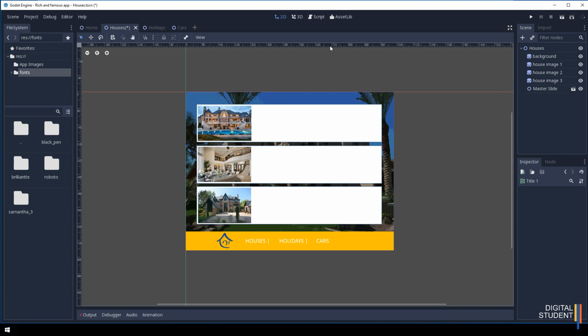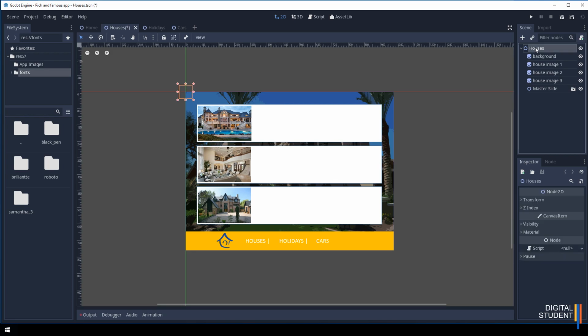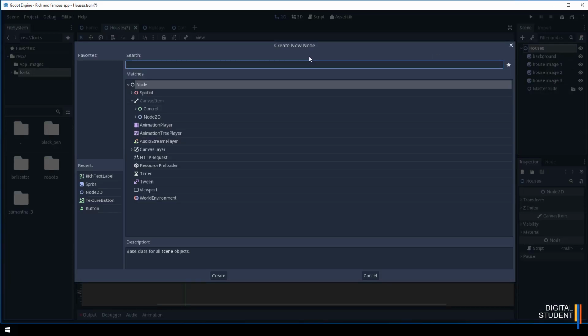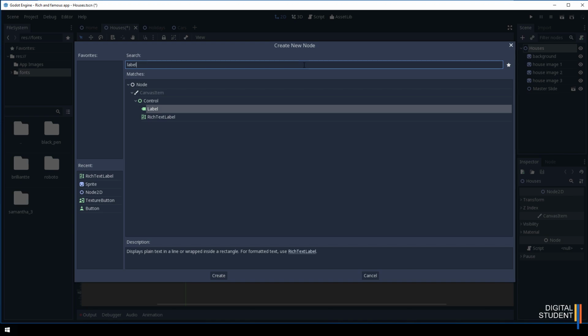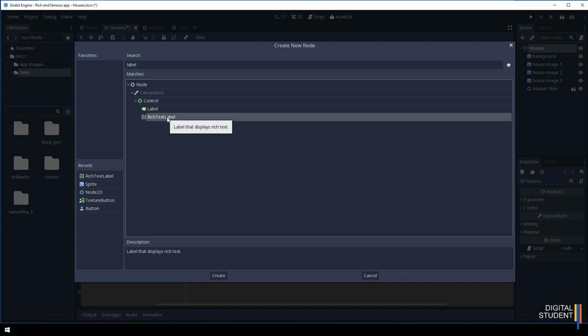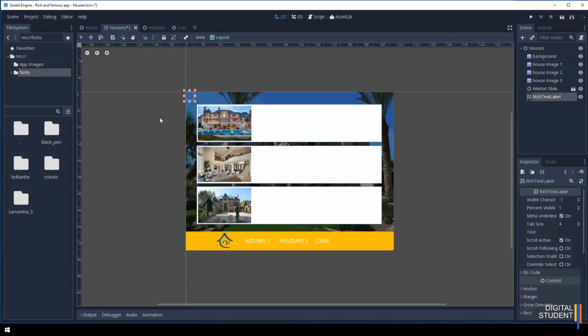So here we are on the houses page. If we just click on this houses button, let's go and find the node that we need. So press on this plus button, and the node that we want is some kind of label. So we can just type in label, and you have two kinds of labels. You have a standard label and you have this rich text label. The one that we want is this rich text label because it allows us to do so much more. So double click on this and then it will set it up for us.